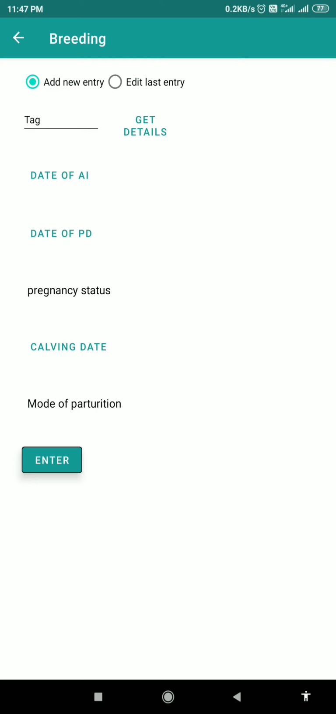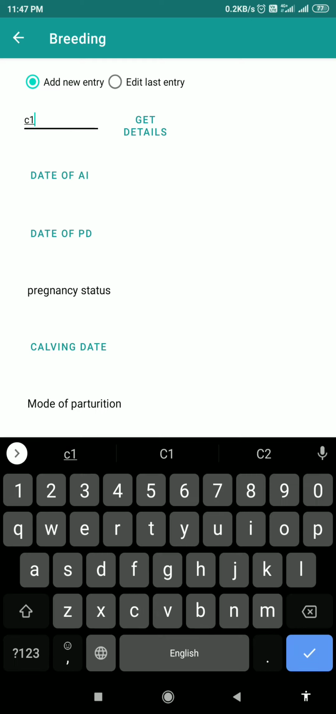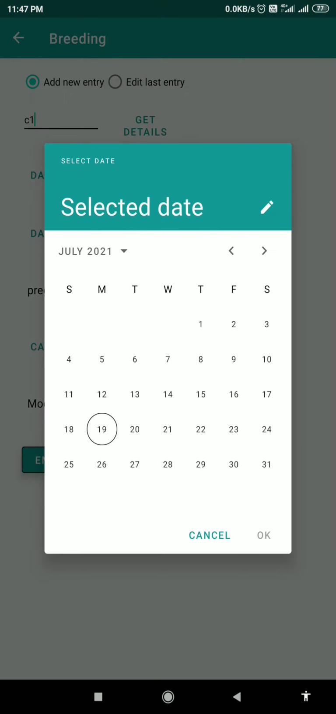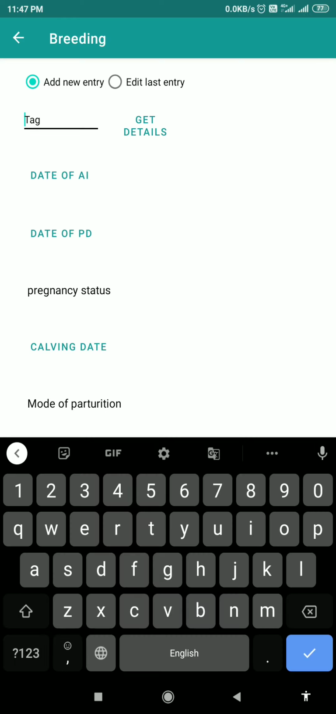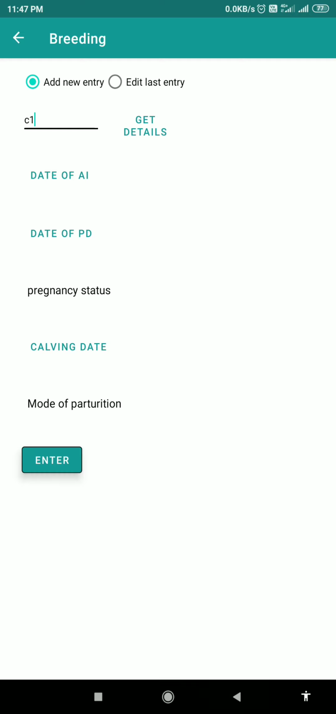So we can enter the tag number. We can add the date of artificial insemination. And we can later change the date of PD and pregnancy status. Now we are giving only the date of AI. We click enter.